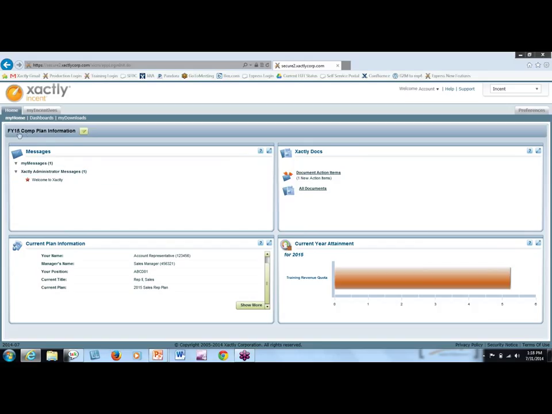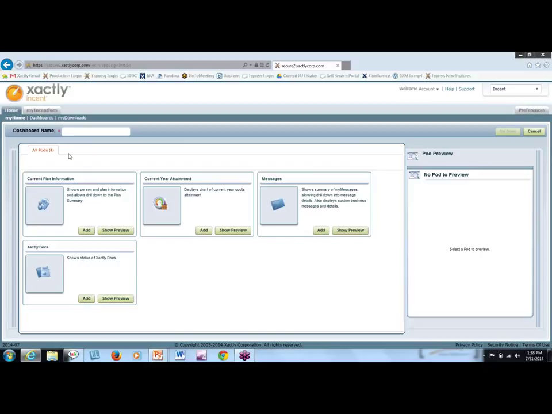In the upper left-hand corner next to our dashboard name, you can see we have a little green drop-down. Clicking that arrow will then prompt us at the bottom to add a user dashboard. Clicking that button will take you to a page that looks like this. Currently you only have these 4 pods available, but additional pods will be available in the future.